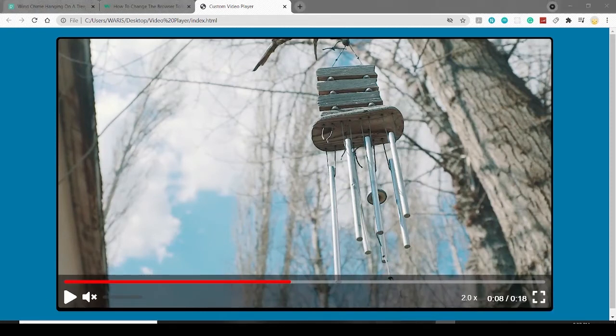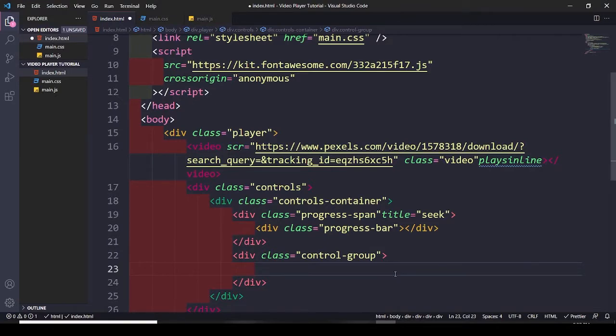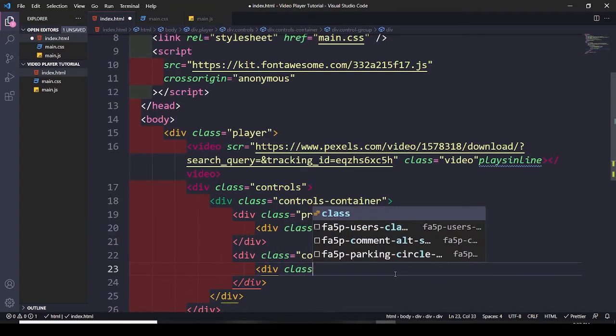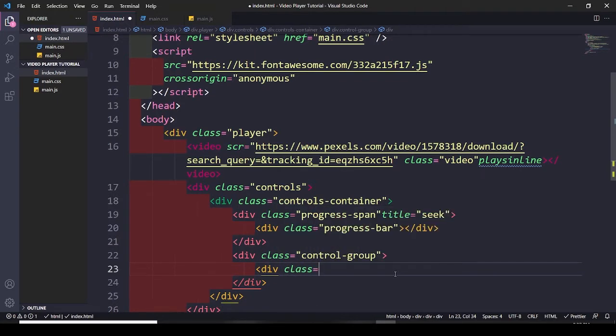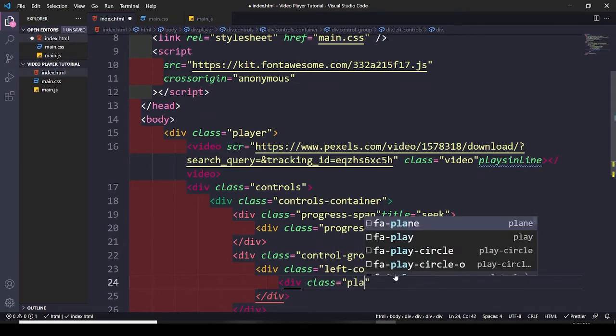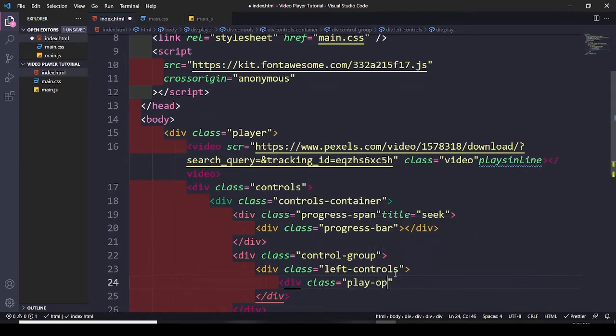We are going to create the controls, these controls and this one, on both sides, left and right side. So what I'm gonna do first is create the left controls. Let's have a div assigning it a class, and this class is gonna be left controls, and within this left controls, let's have a div assigning it a class. This class is gonna be play options.